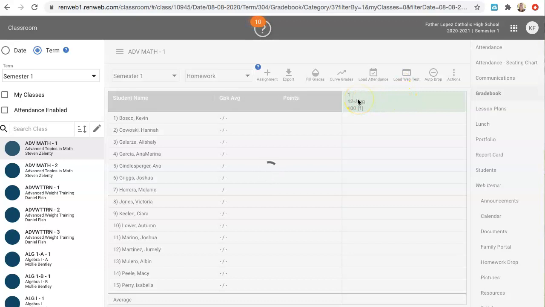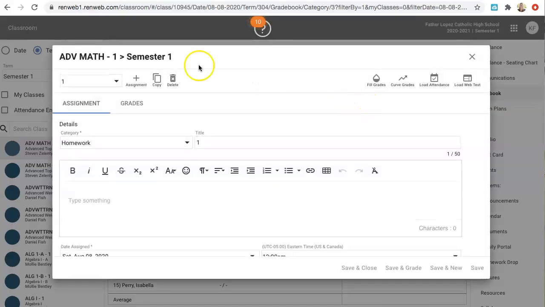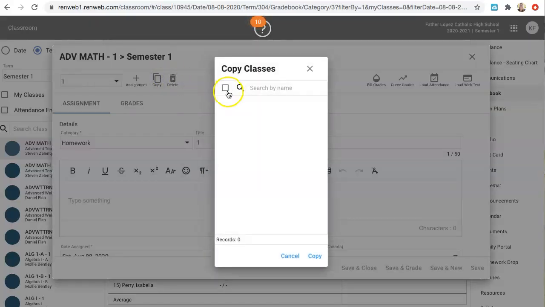Now, if you want to copy an assignment to a similar class, keep in mind that it will only populate and be able to copy to a class that is similar in coding. So I would not be able to copy this particular class. Well, it's not going to show that I can. I don't actually teach this class. So I would only be able to copy this particular assignment to all other advanced maths. I would not be able to copy this to algebra.